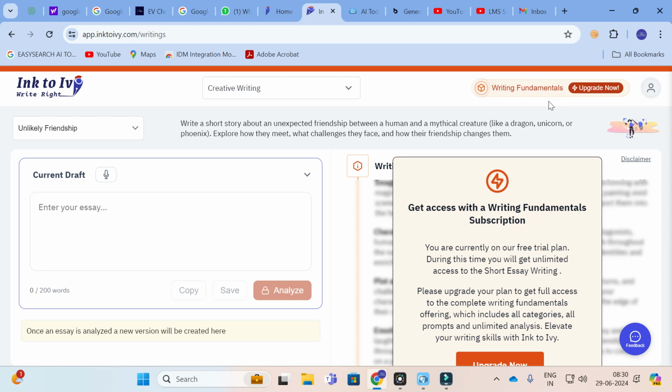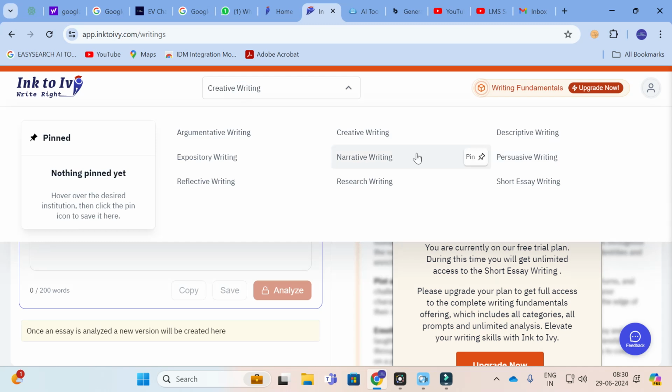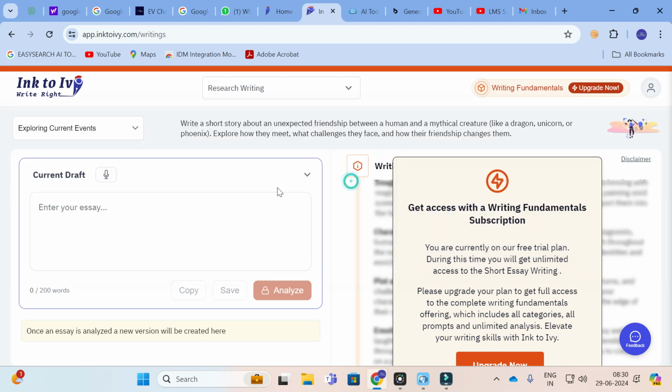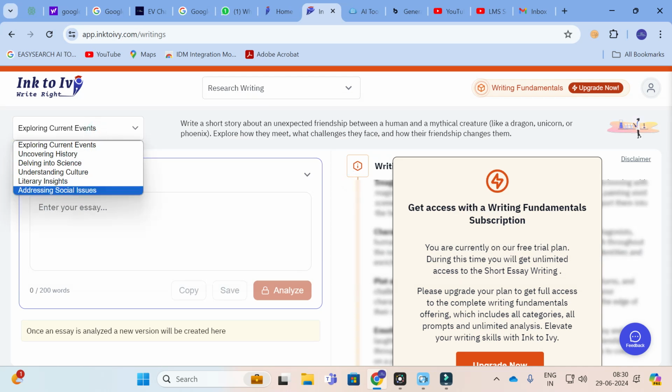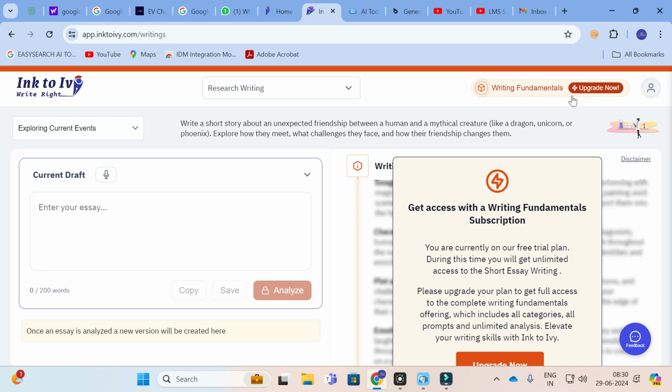From that, you can select any of the options you want. As our objective is to write a research paper, you can click on research paper writing and explore whatever things are available in this particular tab. But the only thing is that you have to go for the upgrade option. So go on and check. If it works out well, first check with some prompt. If it works out well, you can go for the upgrade option.